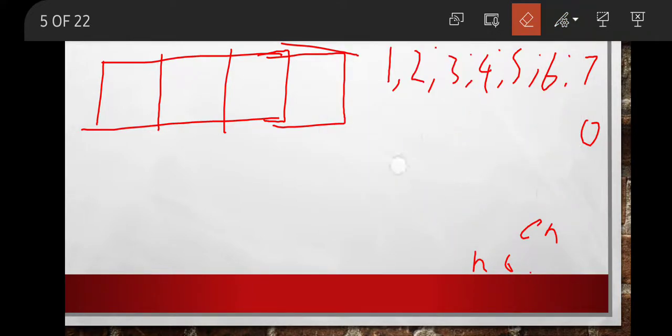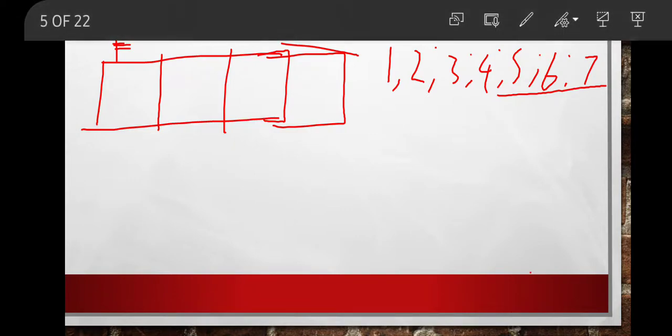Let me just erase here. We know the code must be greater than 5,000. Now if the code must be greater than 5,000, that means the numbers that can go in there are either 5, 6, or 7 on the first block, right? But then if it has to be even, it means it must be divisible by 2, right? Then by even, it means the last digit must be an even number.